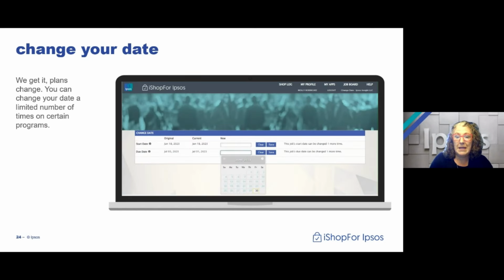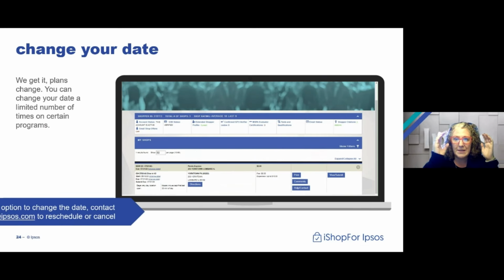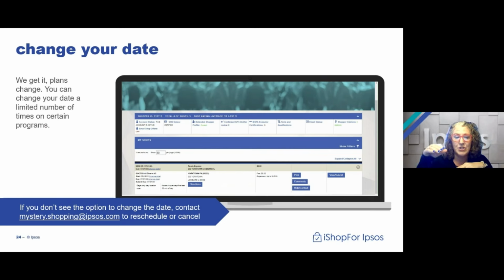When you've selected a date for your shop and you're good to go and now it's in your shop log, it is possible for you to change your date on your own. So from your shop log, when you look at that particular shop, you can see the start date and the due date. And then in parentheses, it's going to say change date, okay? It's not for every program. Some programs don't allow it. If it's allowed on a program, you will see it. And for the most part, you can change your date one time. Some programs allow it more than once, but as a general rule, you can make a change one time.